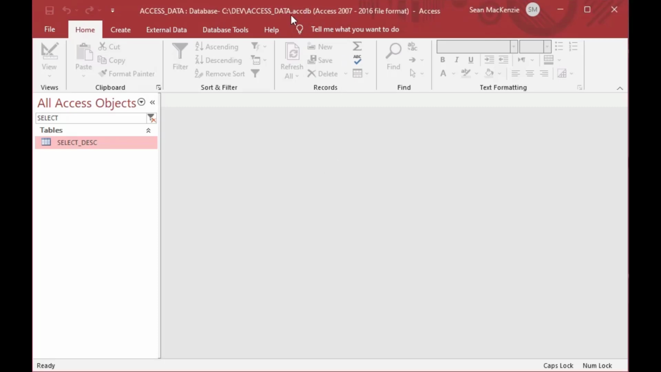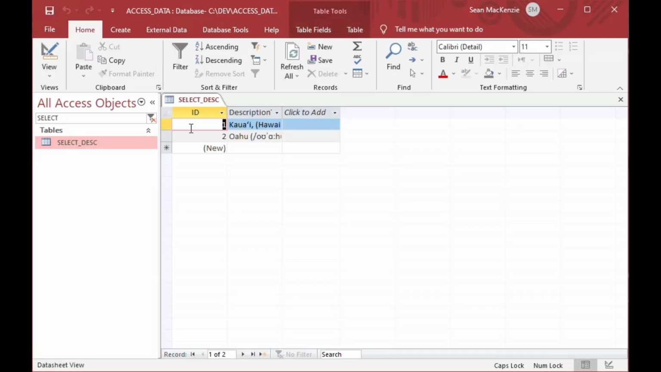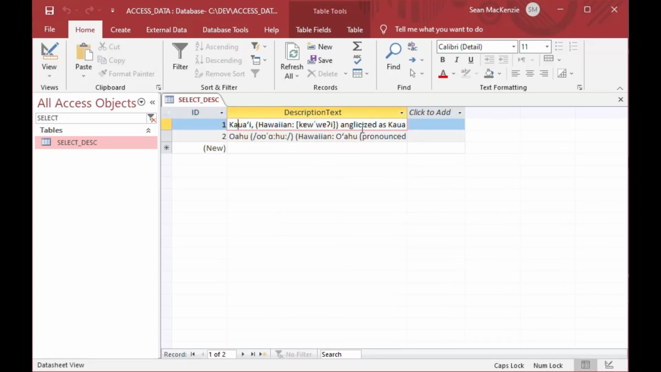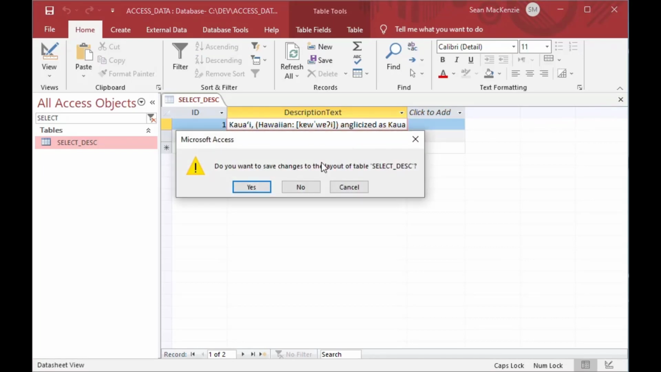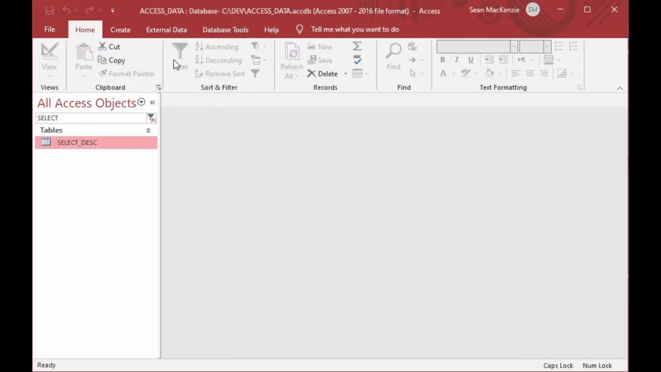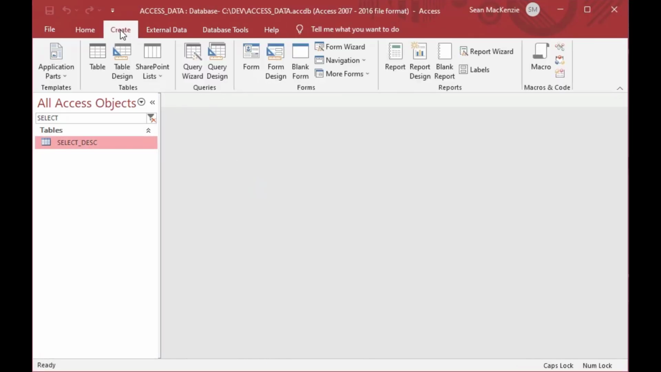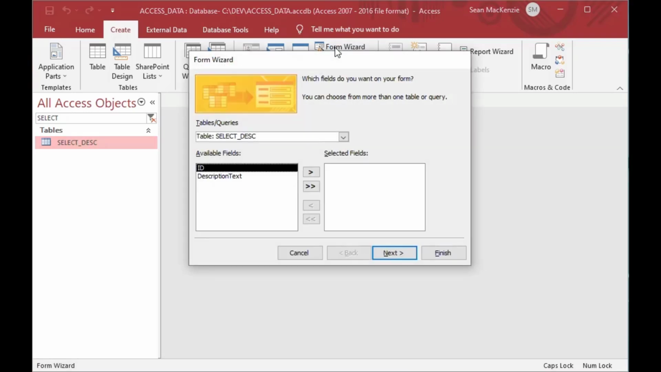Okay, so this is a similar file that we've used in previous episodes, and I've got this select description table here, and I just took some information about two islands in Hawaii, and that data came from Wikipedia, and I just pasted it in there so that we can use some words to find and replace and stuff, and I also used it because I love Hawaii and it's awesome.